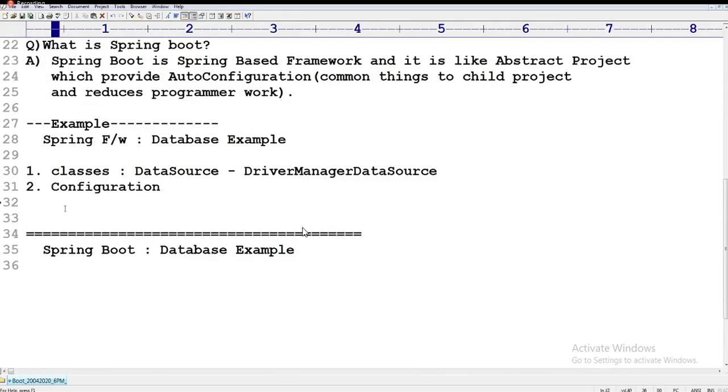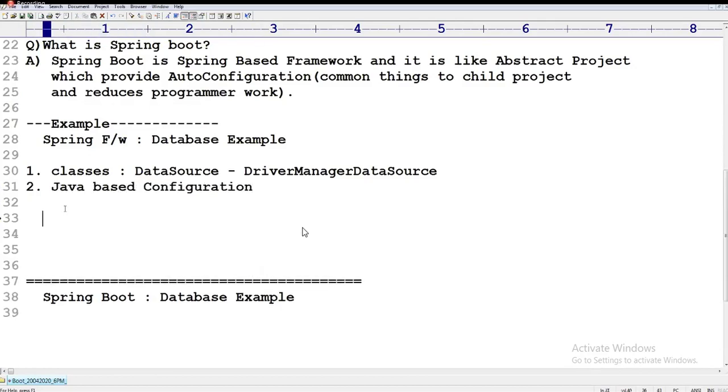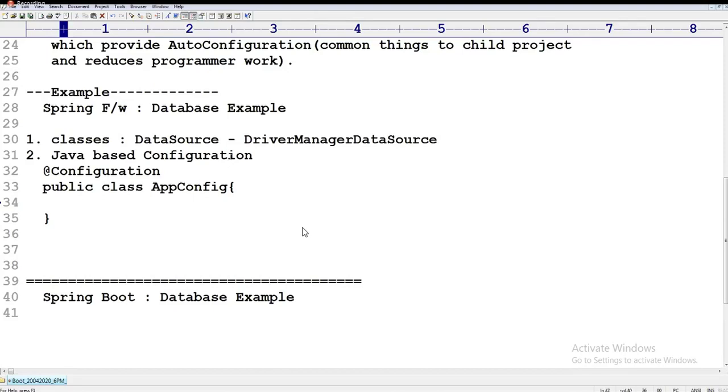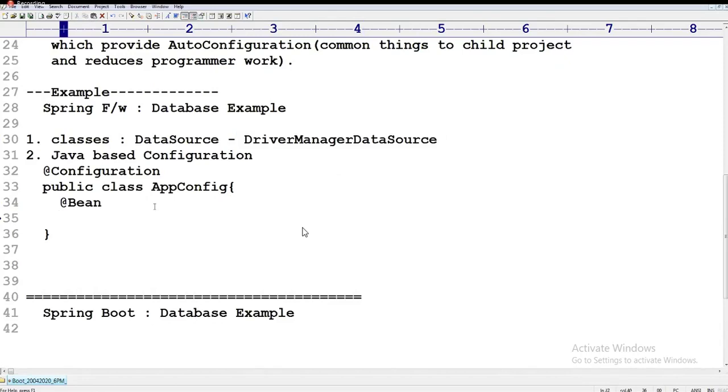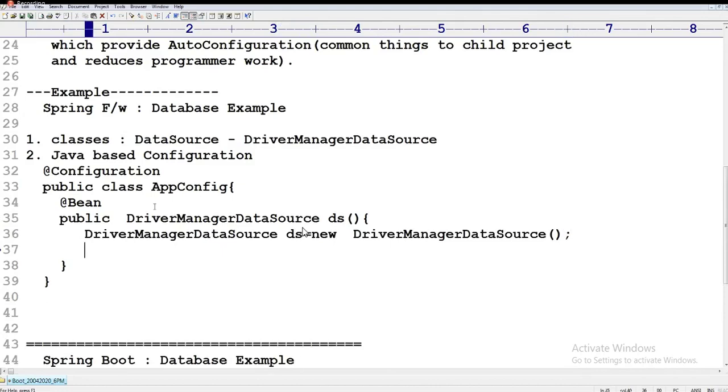I'm writing the configuration here, Java based configuration. It is going to look like this. Public class AppConfig, a sample code here, and there I'm writing @Configuration. Here I want to create one object for DriverManagerDataSource, which is like a connection. Here we need to write @Bean public DriverManagerDataSource ds. There I'm creating DriverManagerDataSource ds equals new DriverManagerDataSource. ds.setDriverClassName, with some dummy class name I'll write later.